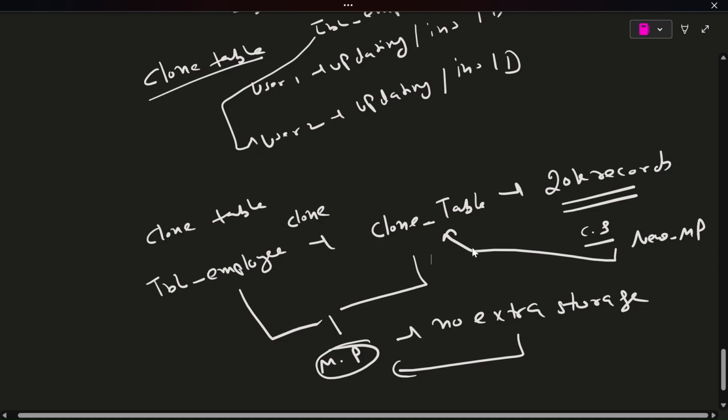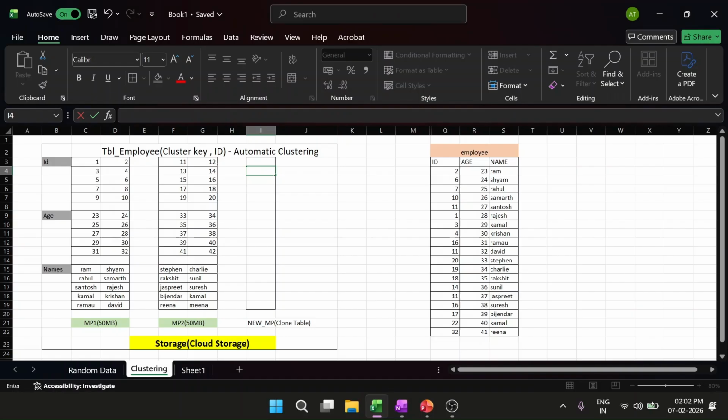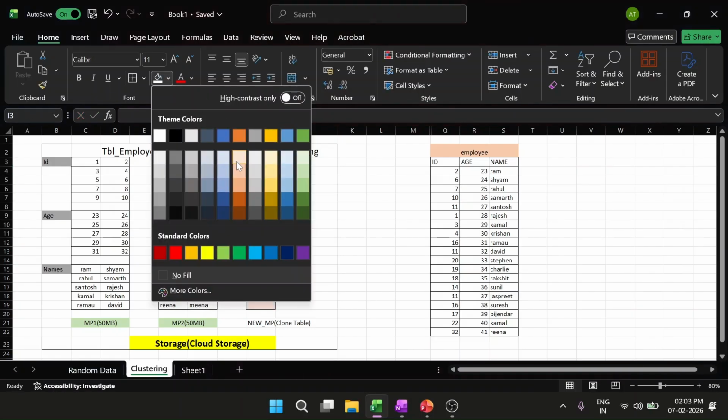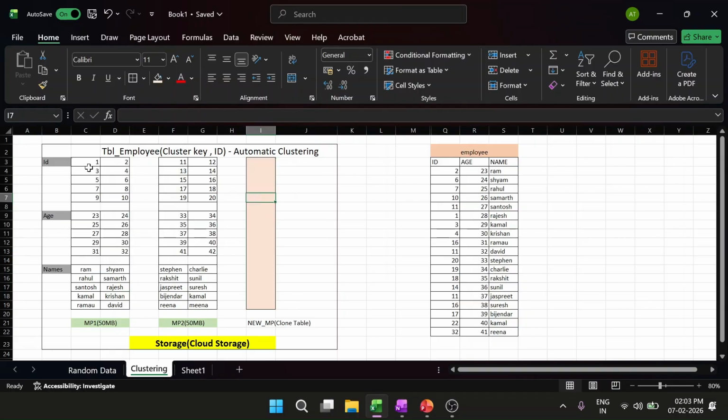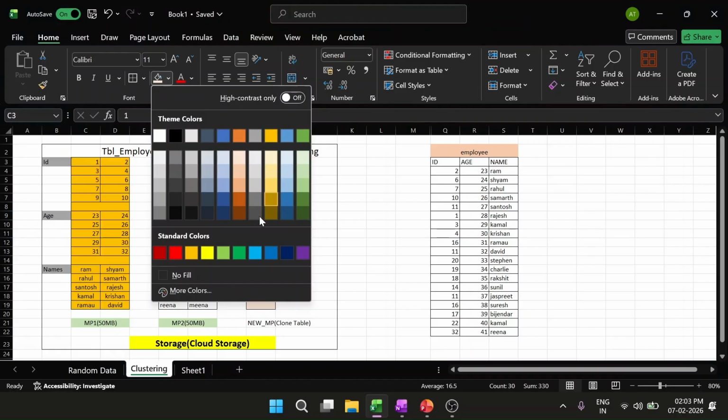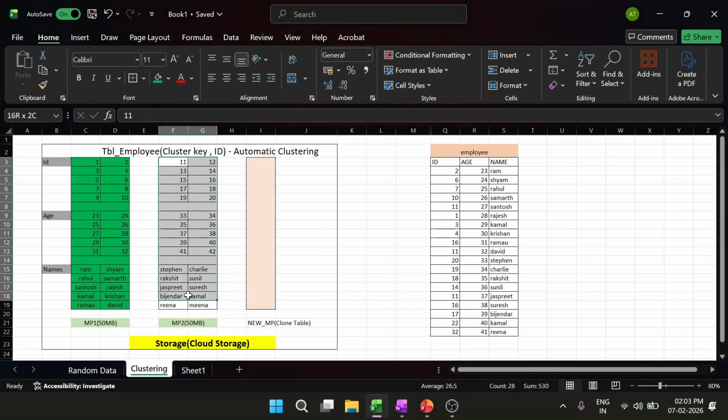Now let's say TBL_employee. I'll put it as yellow, some color. This I'll put as green because this is with both the tables. Got it? This is referred by both the tables. This is my clone table.